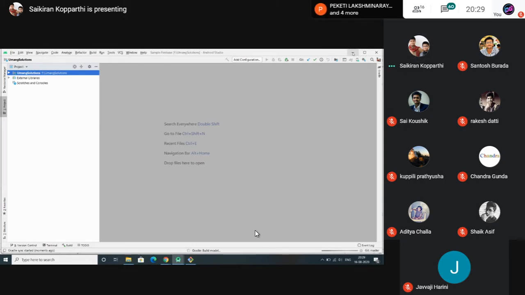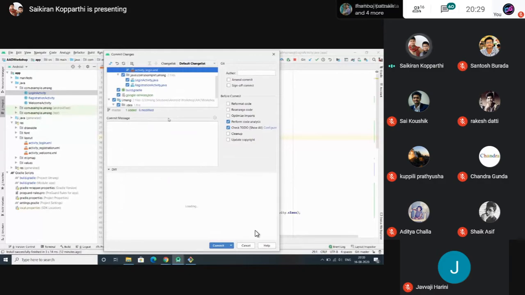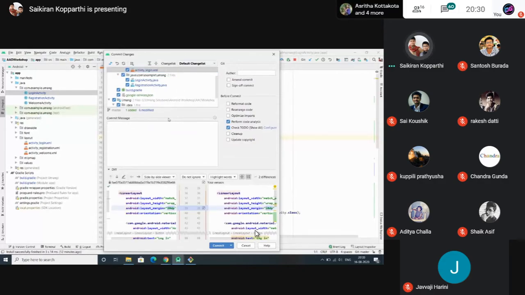Okay. Then we have come to an end of this project, right? I'm in auth. Now I am going to push this project. See, you'll be clicking on VCS button and you need to commit. Commit is like a backup, like what you have done. See, automatically Android Studio will show you what files have you changed. Like I have changed 5 files.